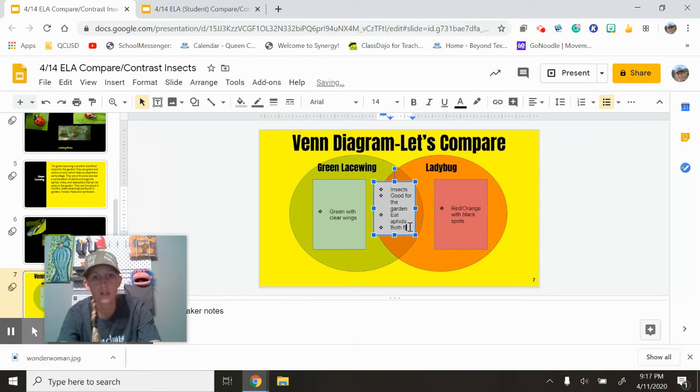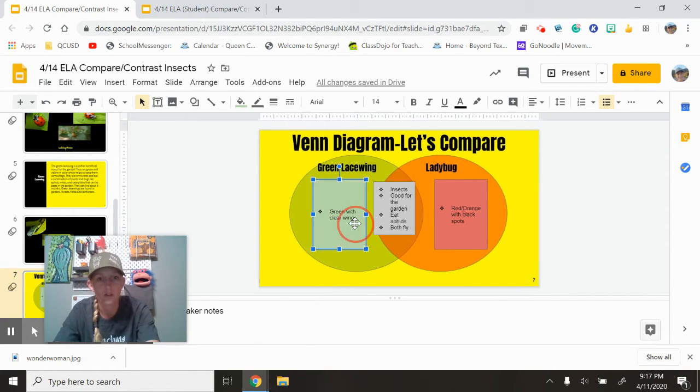So as you're doing this, you may find yourself jumping back and forth. Some idea might pop in your head and you don't have to just stick with this one. If an idea pops in your head, you go to the other box. We just thought of, oh yeah, they fly. So go ahead and fill that in. You don't have to do all of this one and then all of this one. You can jump back and forth. That's totally fine. Let's go back to green lacewings.